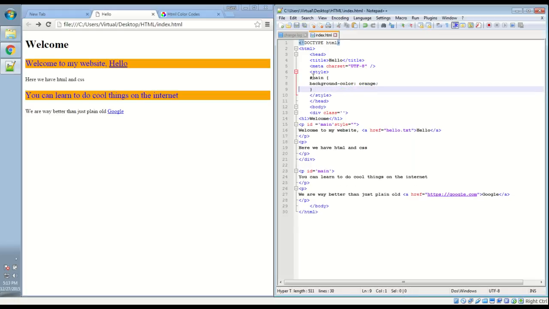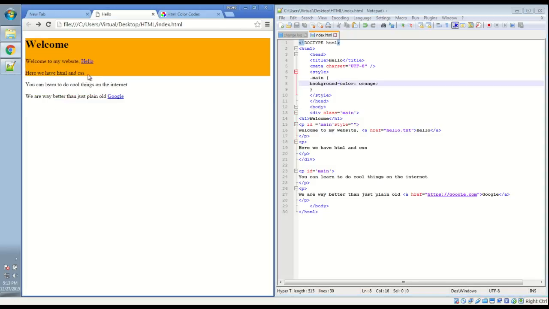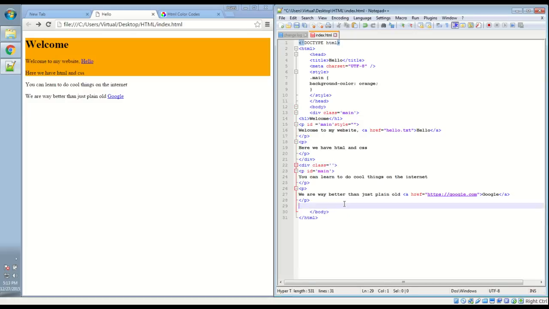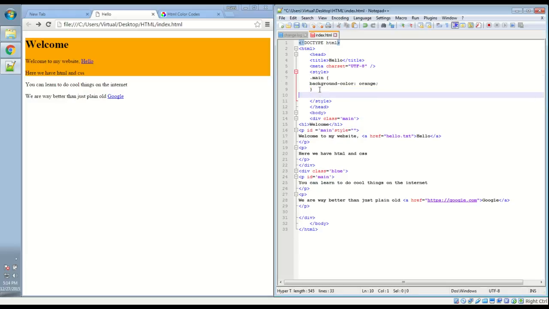And the difference between IDs and class is that it's dot, not hashtag. And so I have everything in that divider main with the background color of orange. So you see all of that has the background color of orange. Then I have another divider over here called blue, and I give it the background color of blue.